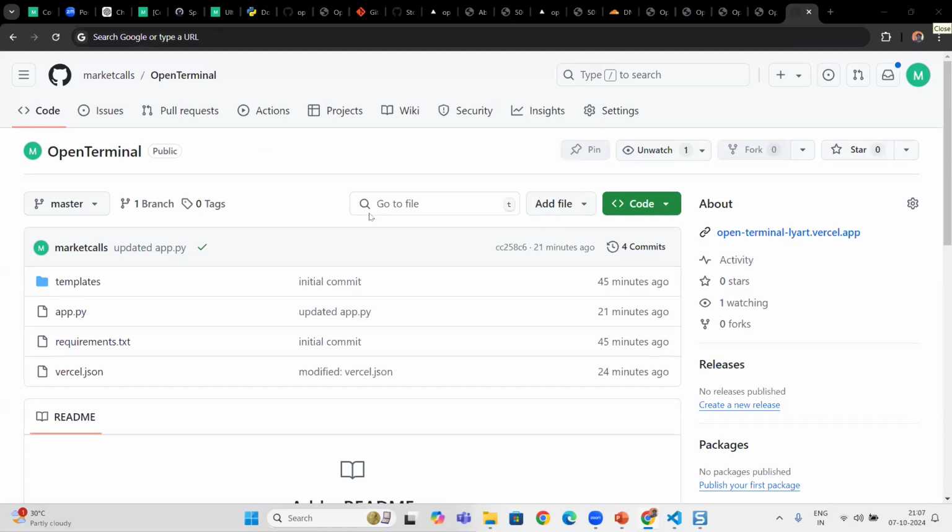Tomorrow we'll try to add some more context to this open terminal. We're going to keep improving this application. Every improvement, every commit that we do, everything will be uploaded to the portal itself. So tomorrow we'll try to do more on that. See you tomorrow. Thank you.